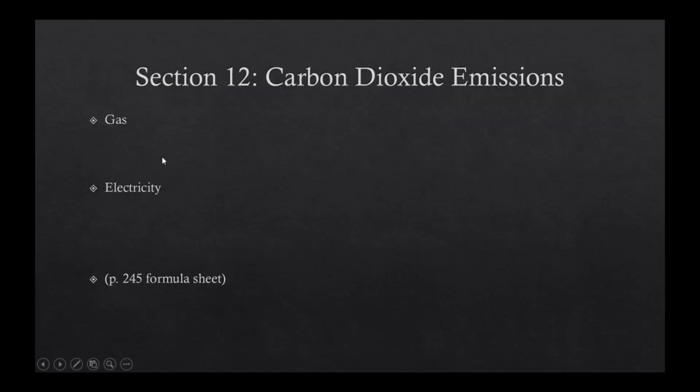Section 12 gets into carbon dioxide emissions. And as I mentioned at the very beginning, 46 minutes ago, which seems like forever ago, this section is what Project 2 is based off of. I will be posting a video about it. So once you finish Project 1, you can then get started on Project 2. Project 2, I think, is a little bit less intensive than Project 1. So hopefully that calms your fear a little bit.